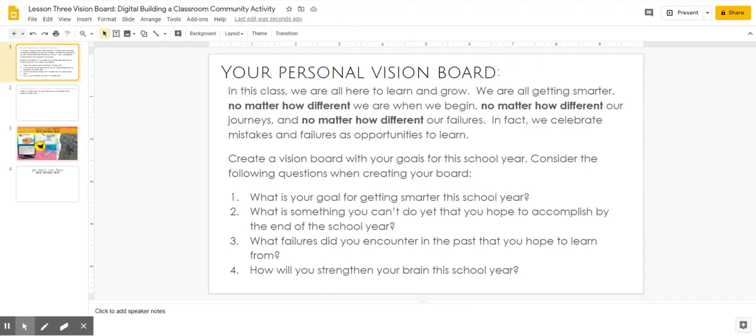Welcome to Lesson 3, Creating Your Own Vision Board for the upcoming school year. For your vision board, you are going to create a visual representation of your goals for this upcoming school year. You can consider the following questions when creating your board.